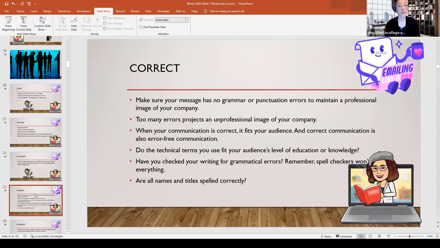The fourth one is correct. Make sure your message has no grammar or punctuation errors to maintain a professional image of your company. Too many errors project an unprofessional image of your company. When your communication is correct, it fits your audience, and correct communication is also error-free.